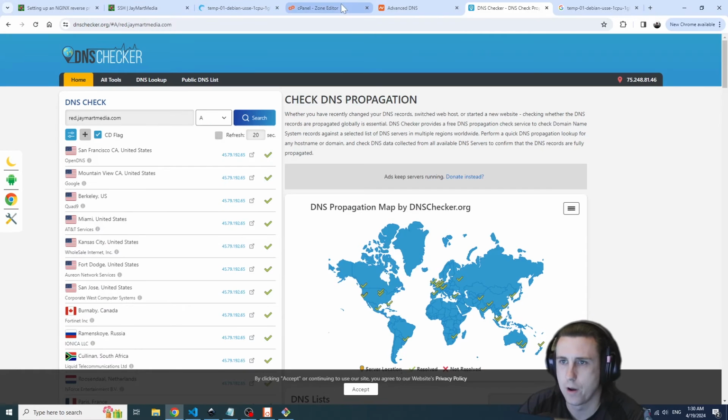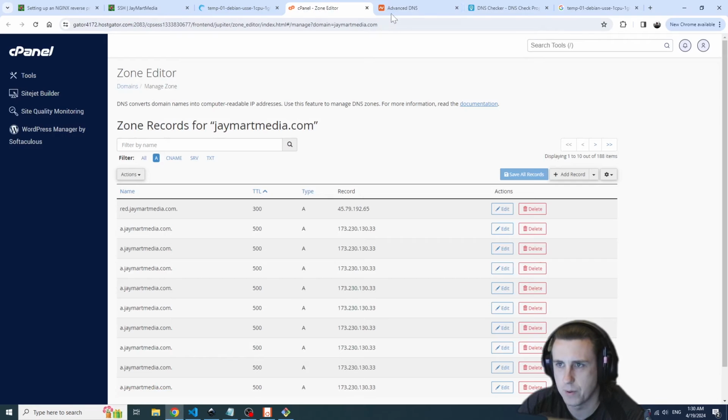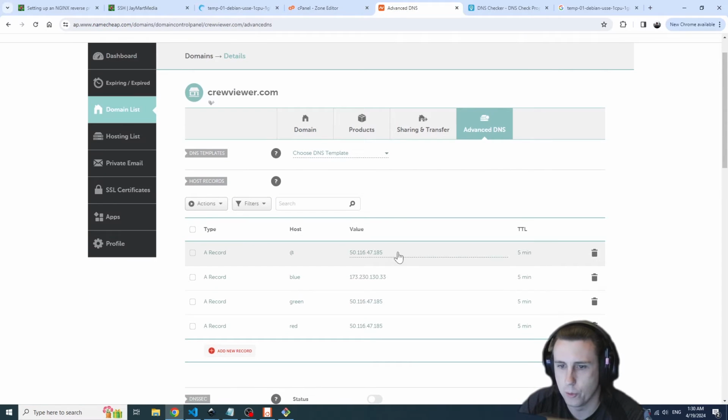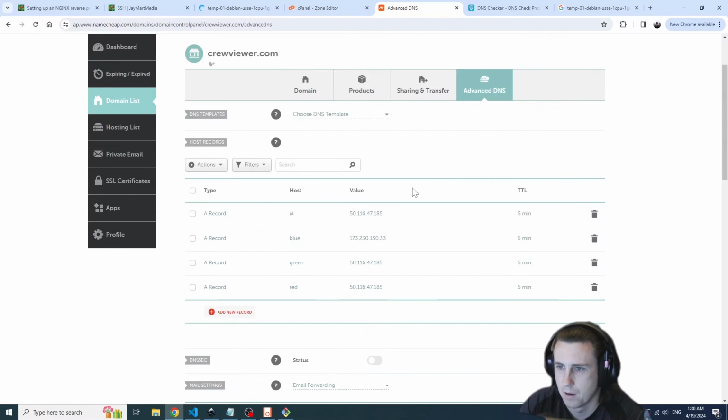But for now, I can go ahead and update the records in Namecheap. So this is using cPanel, this is using Namecheap. They're both doing the same thing for different domains, just I happen to buy the domains from different providers. So in here, go into Advanced DNS, you can see these are also A records. This @ symbol means it's the kind of root domain. This is the actual crewviewer.com.